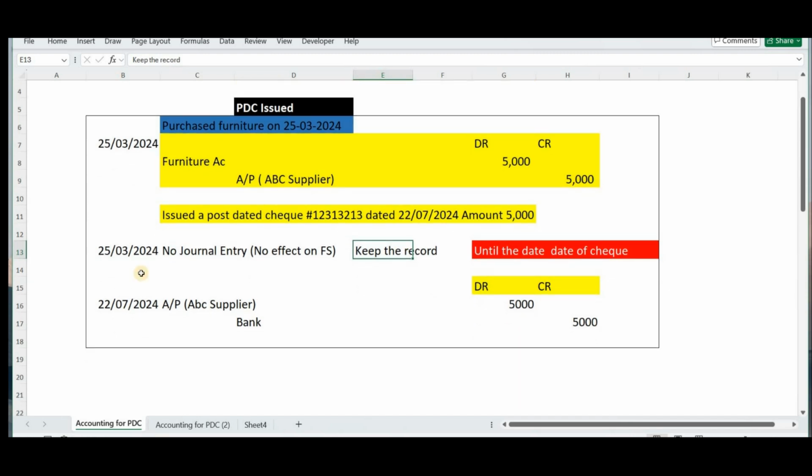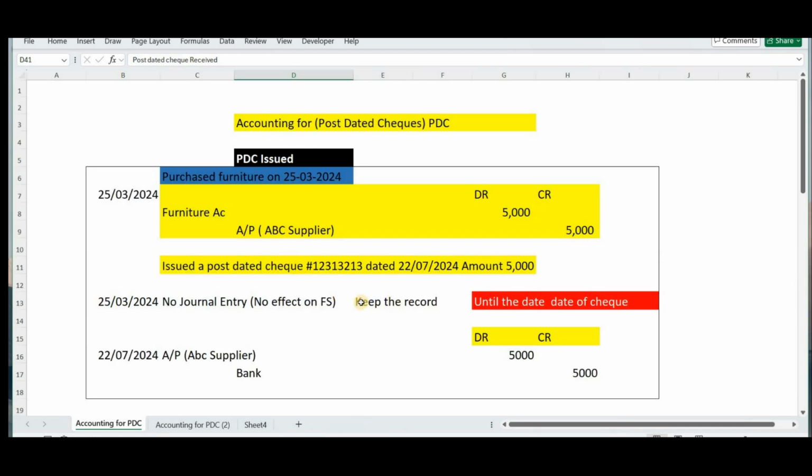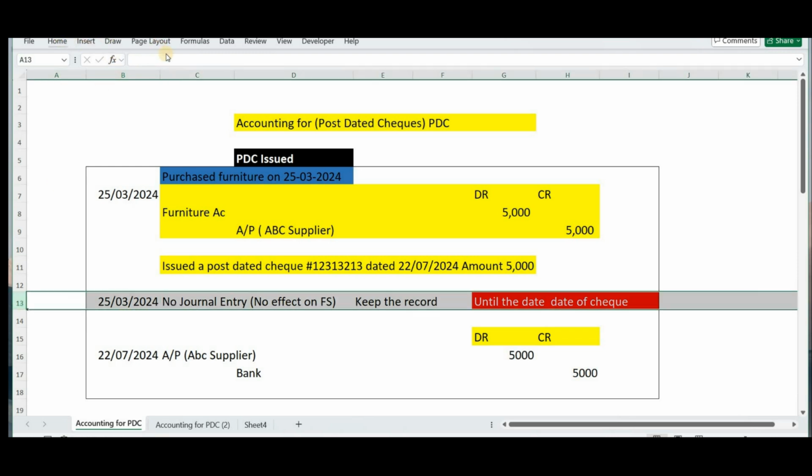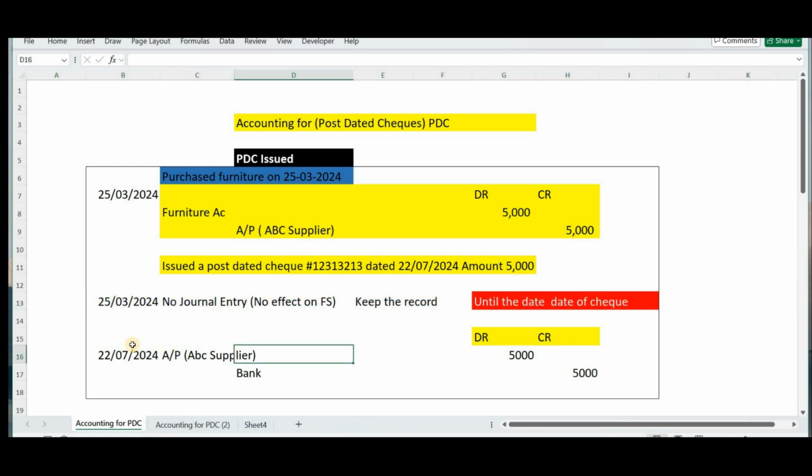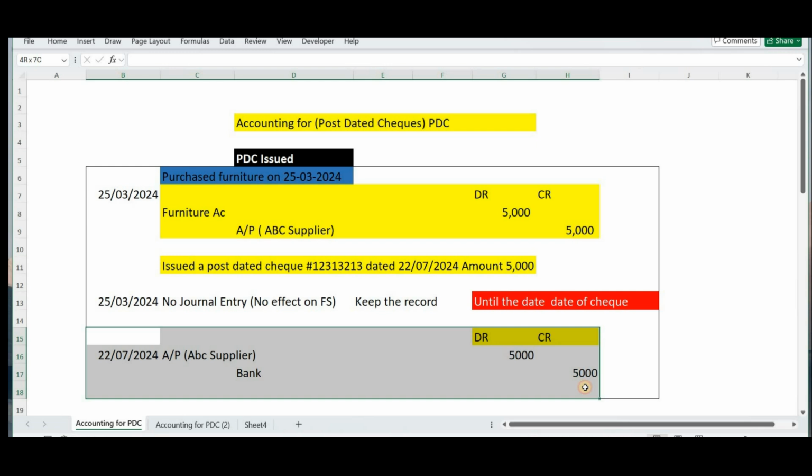One more thing, if you are closing the books of accounts on 30th of June 2024, there will be a disclosure of this post-dated check by the auditor if the amount is material, in accordance with relevant IAS or IFRS. So this is how the concept of post-dated checks works. This was the scenario in which you have issued a post-dated check. You just kept the record of this check and no entry is made for it specifically. Only you keep the record separately and at the date of maturity you make the entry.